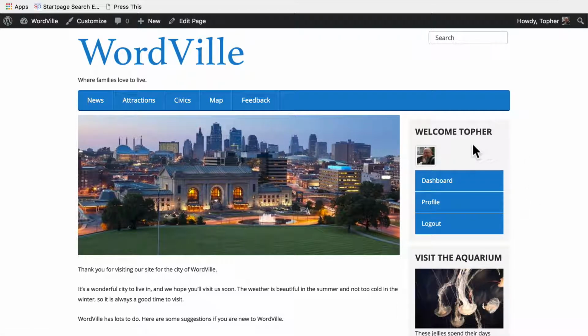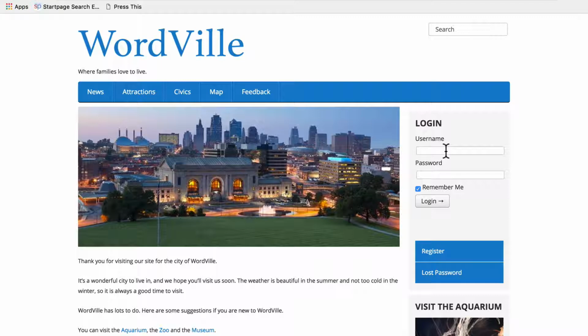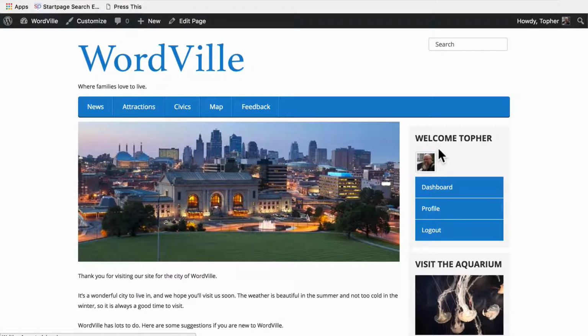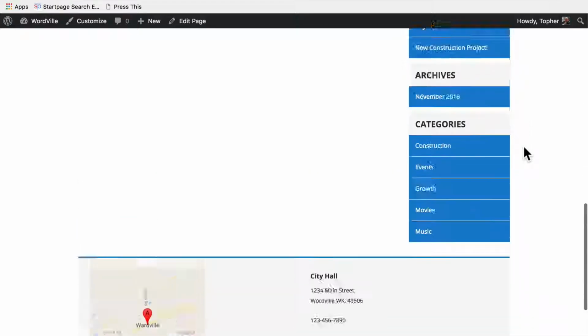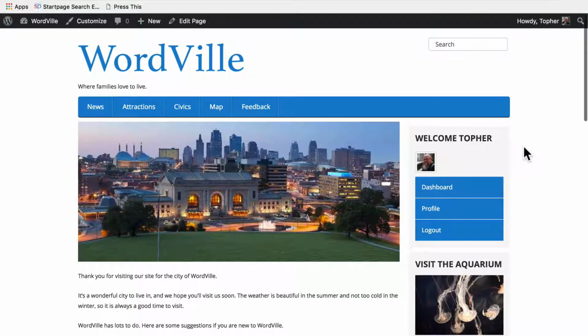Now let's see what it looks like for someone who's logged out. There we are. There's a nice little form. We could probably tighten this up a little bit by using the Customizer's CSS box, but we'll leave that for another video. I'm going to log back in. And here we are. But now our sidebar is even longer. So let's take a look at making that smaller.